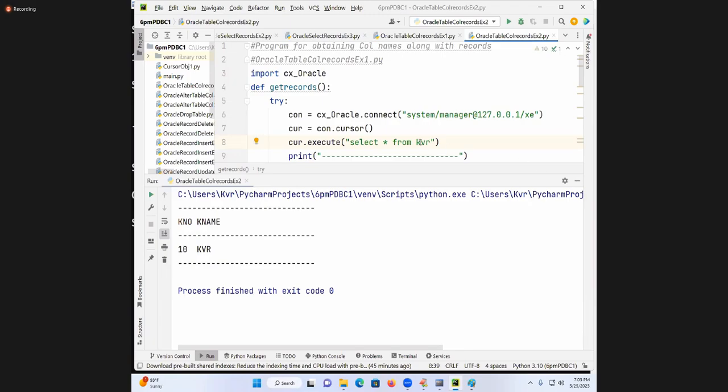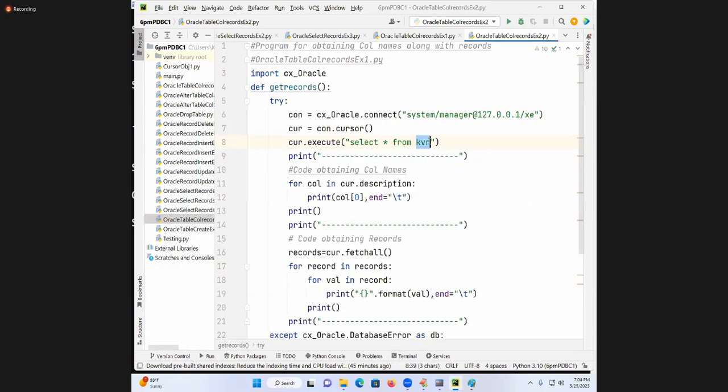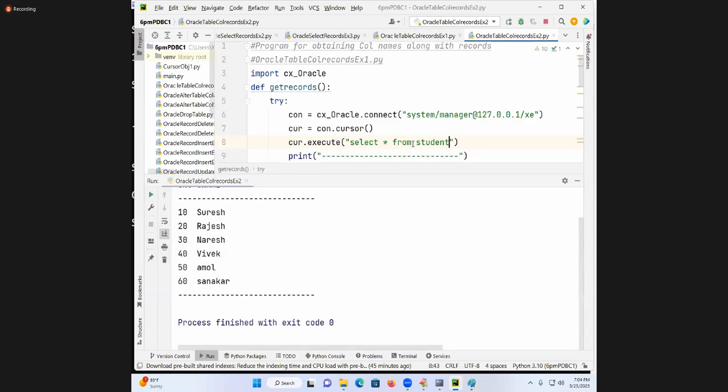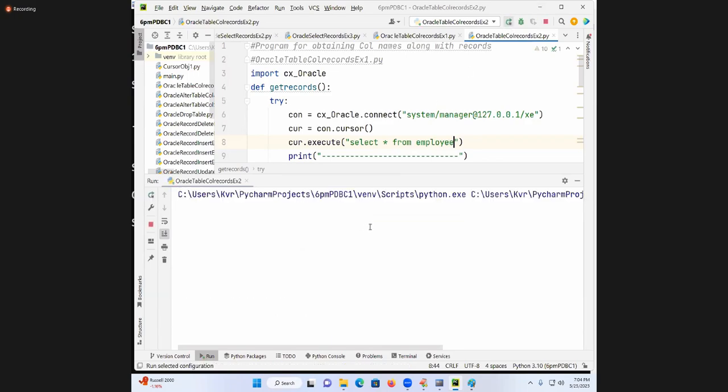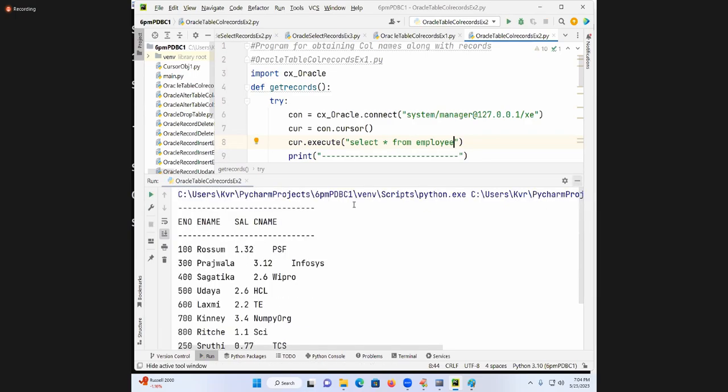So any table you enter, that table's related information will come. Student table information is coming. You say employee, employee information will come. Like this, you will get it. Right? Last and final: open the notes. Write a Python program.